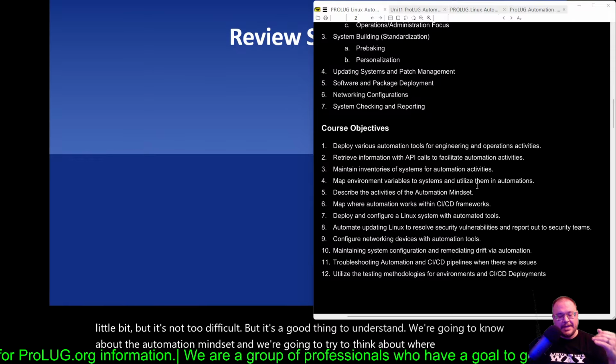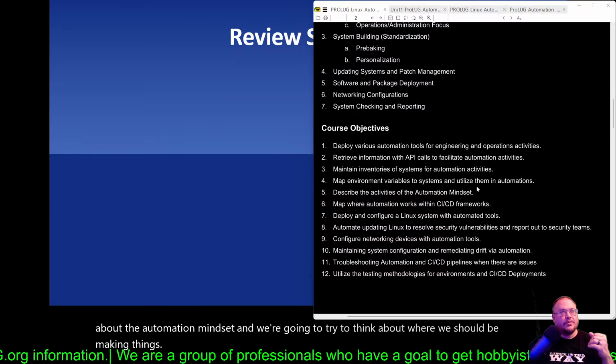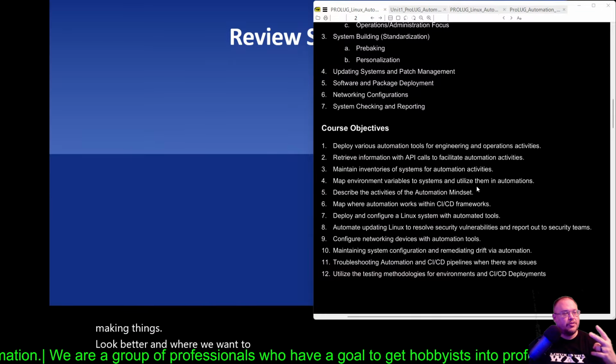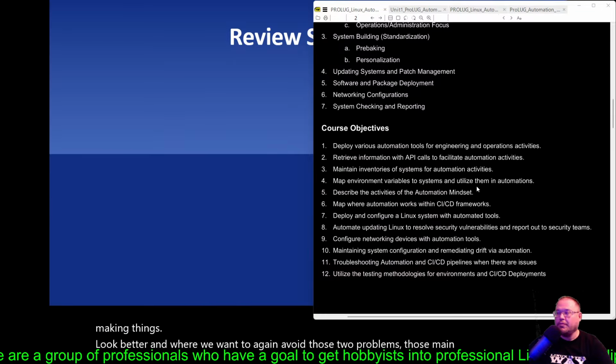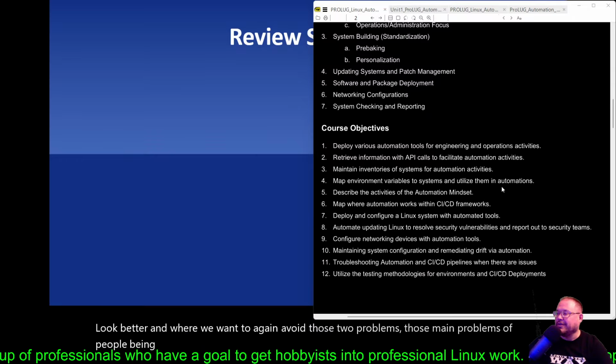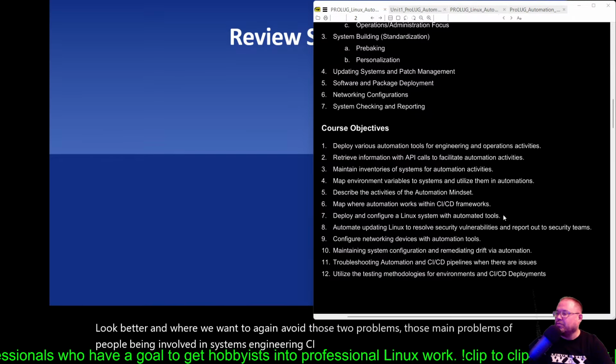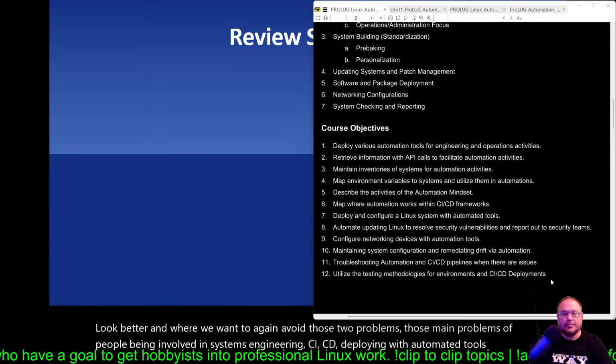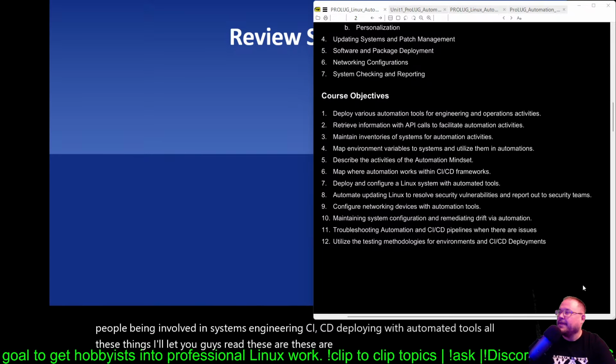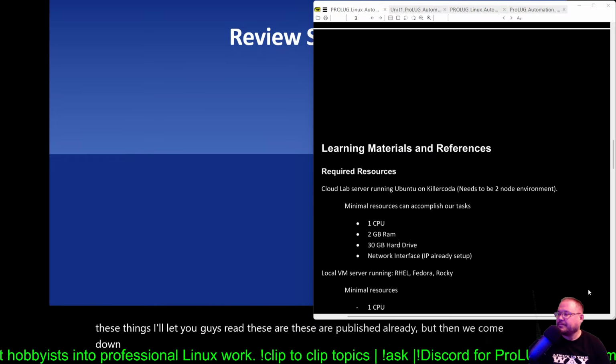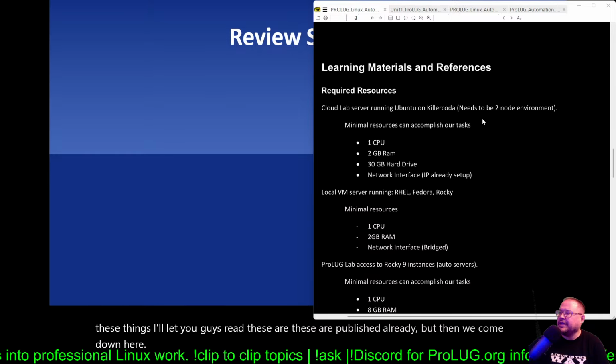We're going to know about the automation mindset, and we're going to try to think about where we should be making things work better and where we want to, again, avoid those two main problems of people being involved in systems engineering. CI/CD, deploying with automated tools, all these things. I'll let you guys read these. These are published already.